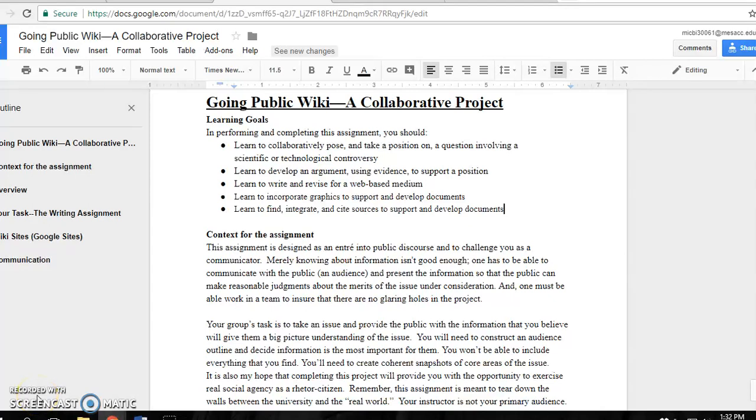All right, we have successfully completed 2 modules, and now we're on to Module 3, the Going Public Wiki. So we're going to start by looking at some of the learning goals, which are aligned with the course competencies for the class. You're going to work in a collaborative group with a couple of your peers, learn to develop an argument using evidence and to support a position, learn to write and revise in a web-based medium, incorporate graphics and support the document, and integrate cited sources.